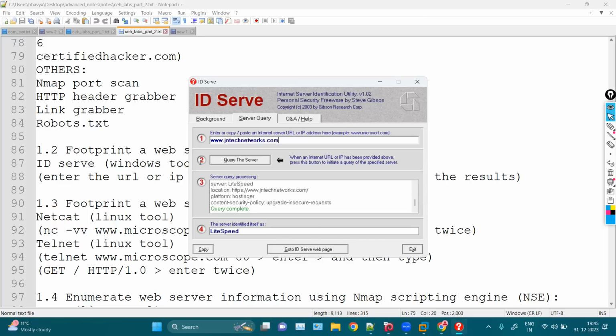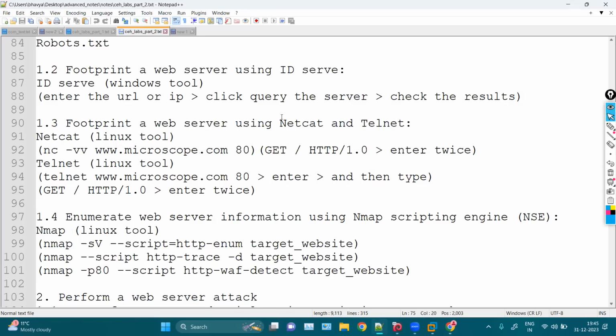Then we have footprinting a target web server using netcat and telnet. The same information we can collect using netcat or telnet, the same information which we collected using ID Serve. So what we can do is simply use netcat. We can use this website. Let me copy this URL.